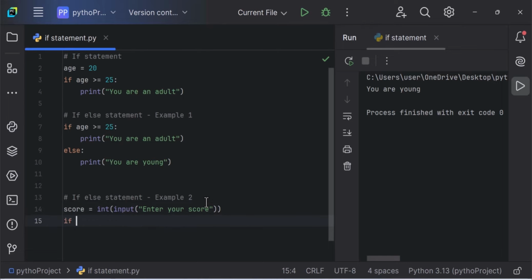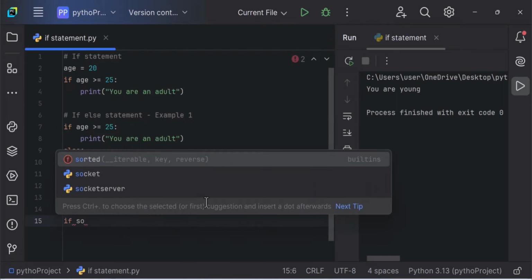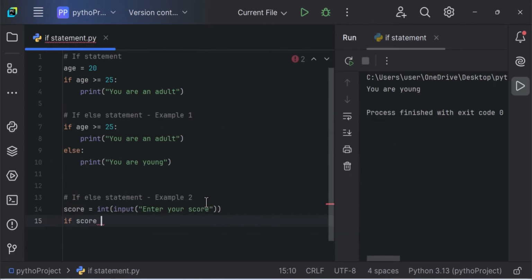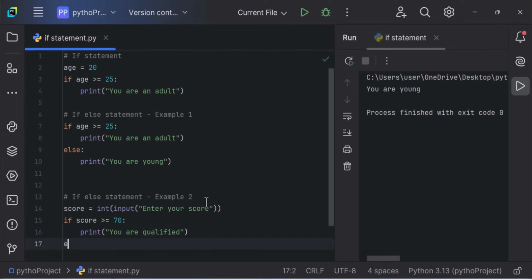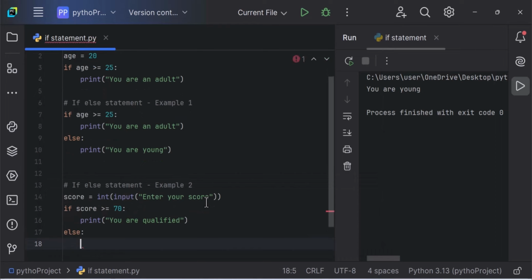Now we are testing the score. If score is greater than or equal to 70, then we want the person to be qualified for a scholarship. Print, you are qualified. Else, print, you are not qualified.